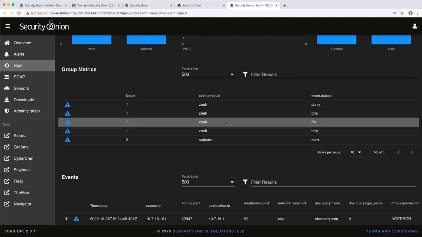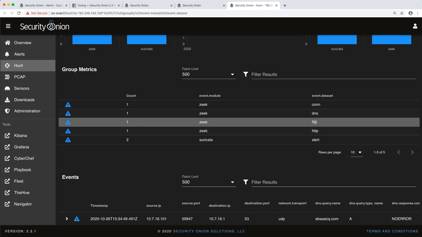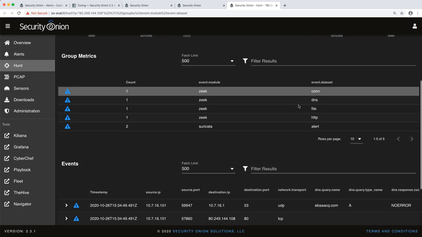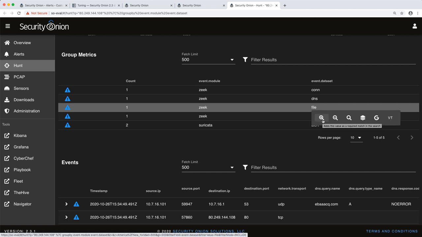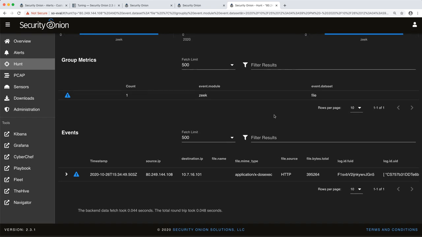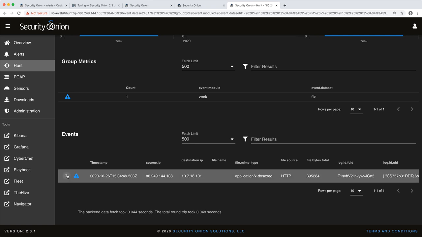So we do have a number of Zeek events: HTTP, a file, which is what we want, a DNS, and a connection log. So let's filter for that file Zeek log. I'm going to left click, click on that plus sign with the magnifying glass, and that's going to filter only for that log. If I scroll down, we'll see that at the very bottom here, I have that Zeek file log. And I'll open that up.